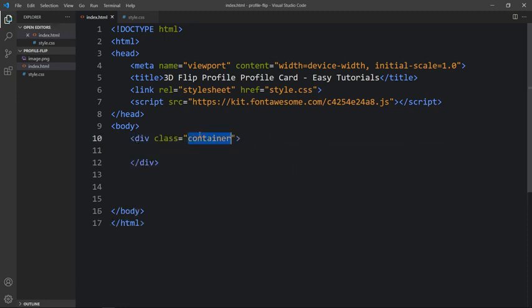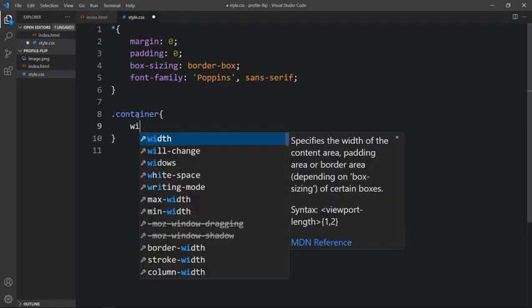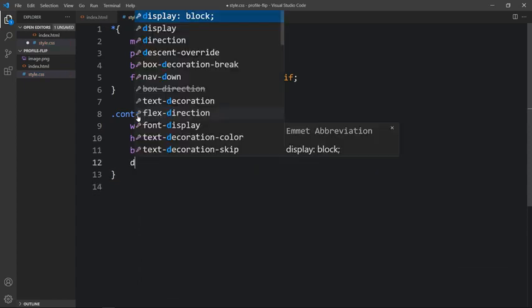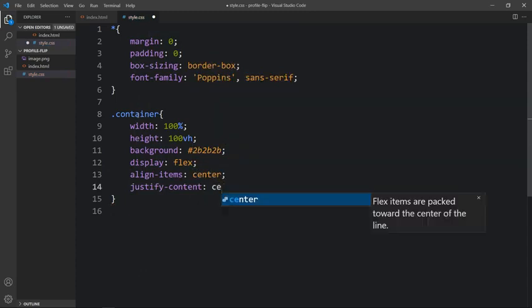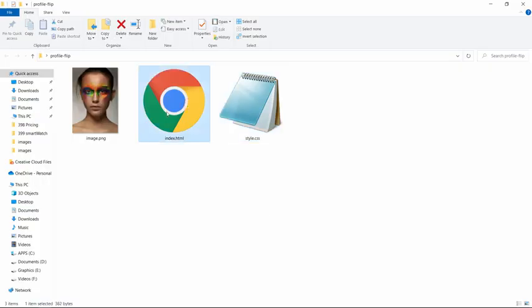Next we have to add the CSS for this container. So we will add this class name in this CSS file, and here we will add some CSS properties like width and height and background. In this one we will add display flex, align items center and justify content center, so that the content we add within this div will be in the center of the web page. So after adding these CSS, let's come back to the folder and open this HTML file with any web browser. Now you can see this dark color on the complete screen.